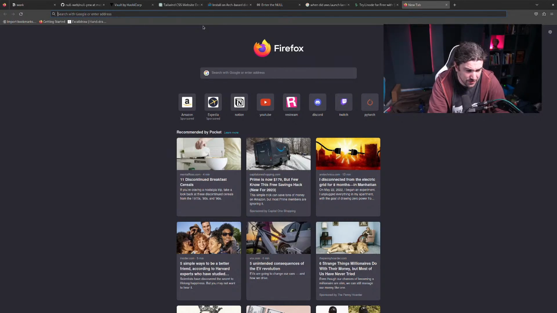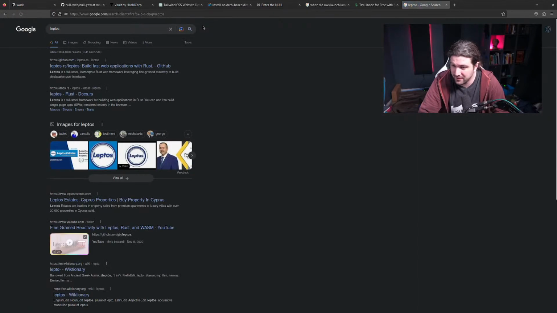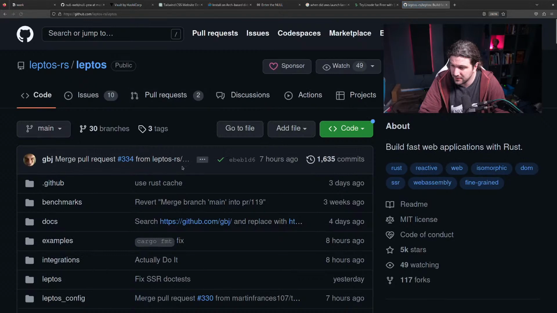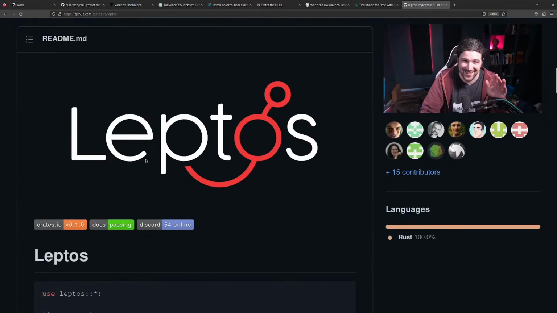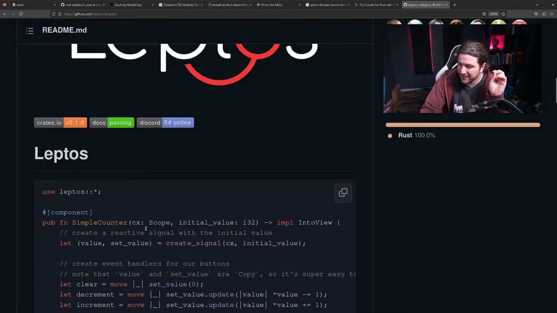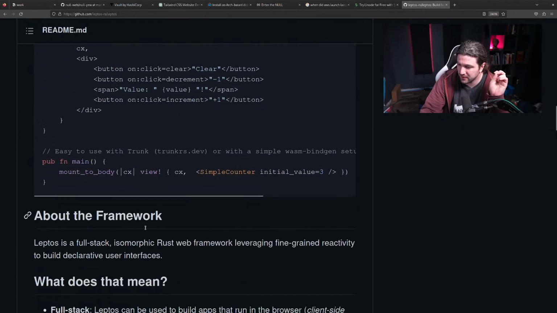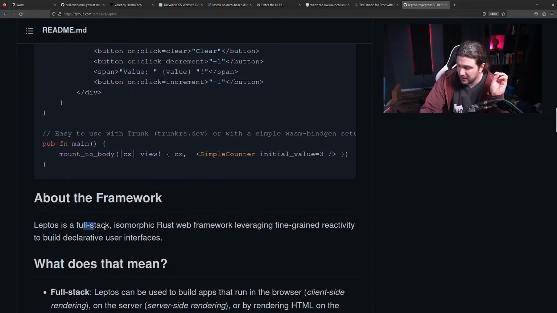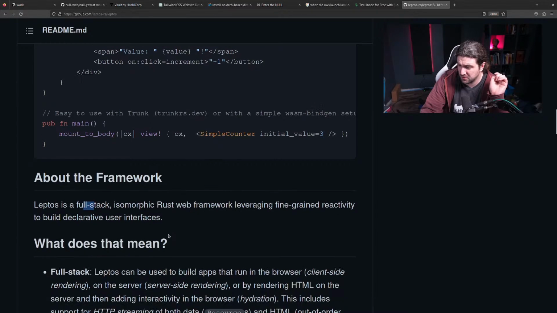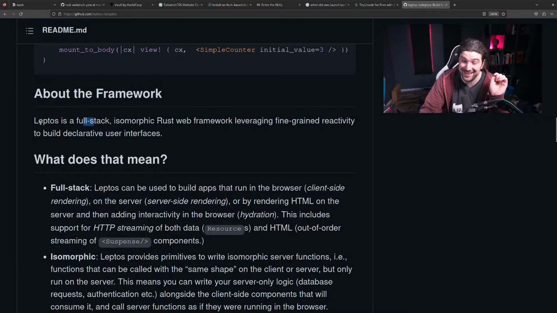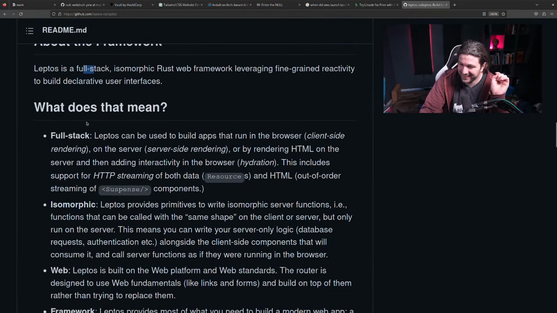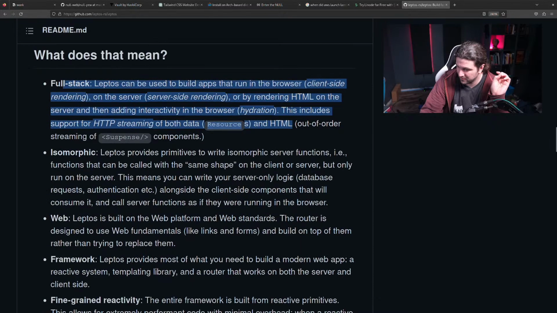You said Leptos? Does it give you acid? That's Peptos. Sorry, that was my bad. Let's see. Leptos. Is it a front end? Leptos is a full stack isomorphic Rust web framework leveraging fine-grained reactivity to build declarative user interfaces. What does that mean? Full stack. What do they mean by isomorphic?